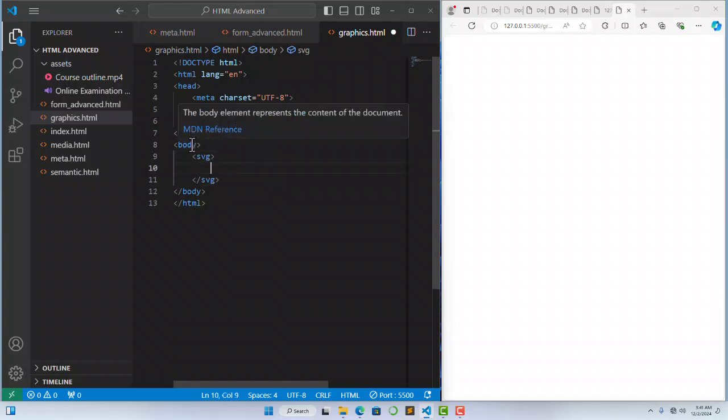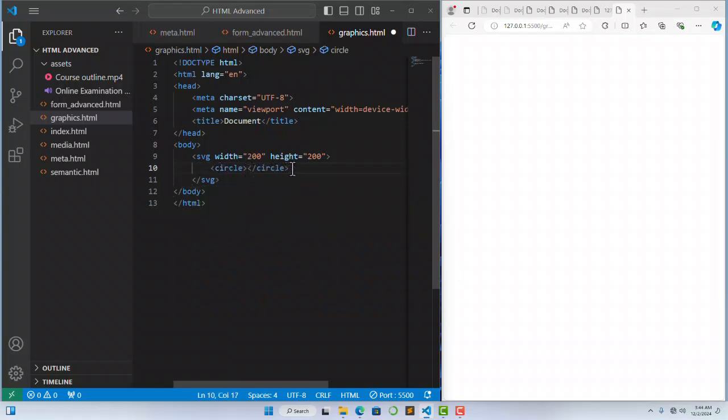Okay. Then I'm going to specify the width, and the width is going to be 200, and then the height 200. So this means that we have an element with a canvas size of 200 by 200 pixels. So next we want to create a circle using SVG. So we're going to say circle, and I'm just going to close that right here, just like this.